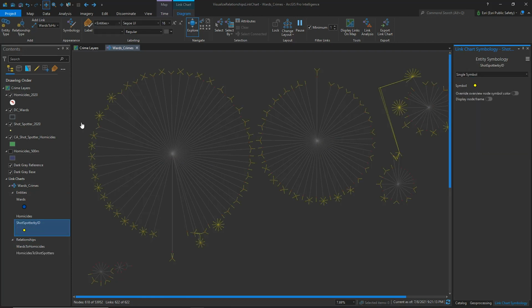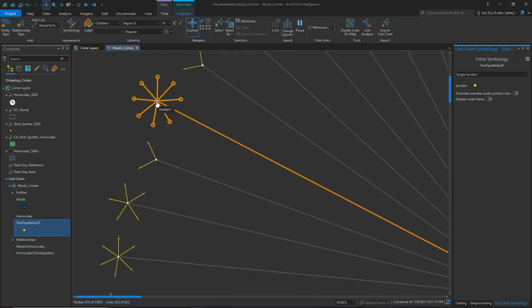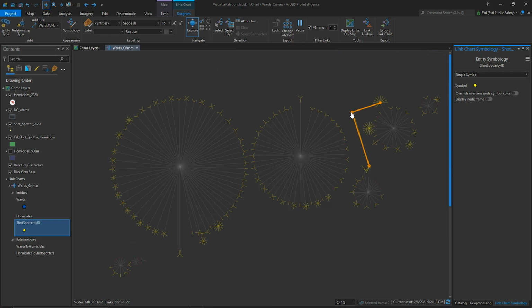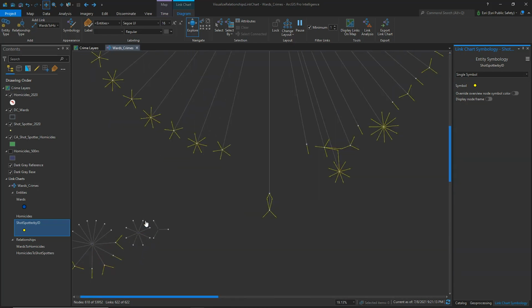For the homicides in Ward 8, we see that most have at least one ShotSpotter linked to it. On the right, there are ShotSpotters linked to more than one homicide. And for two wards, there are no ShotSpotters linked to any of the homicides at all.